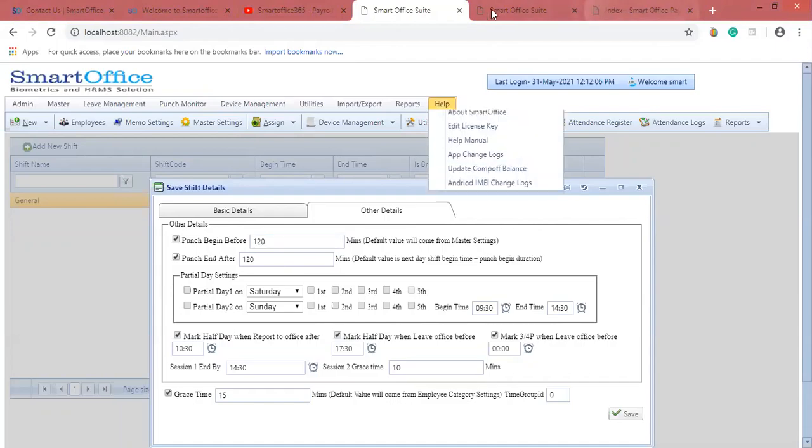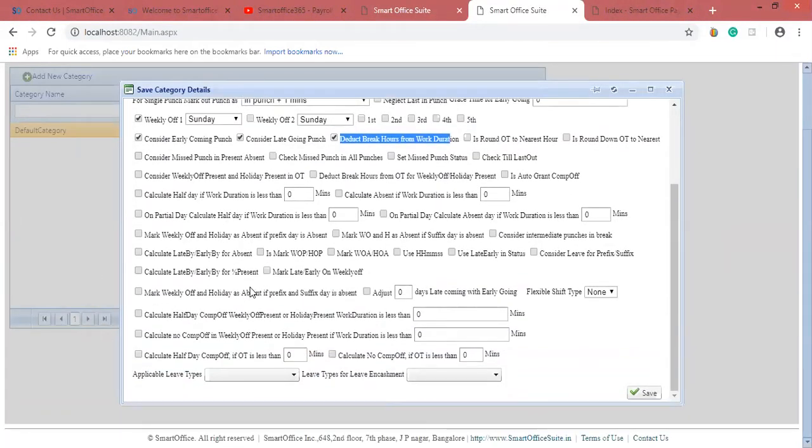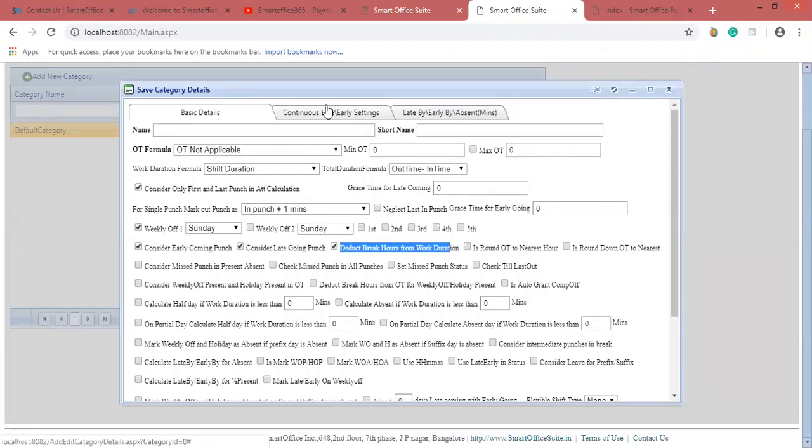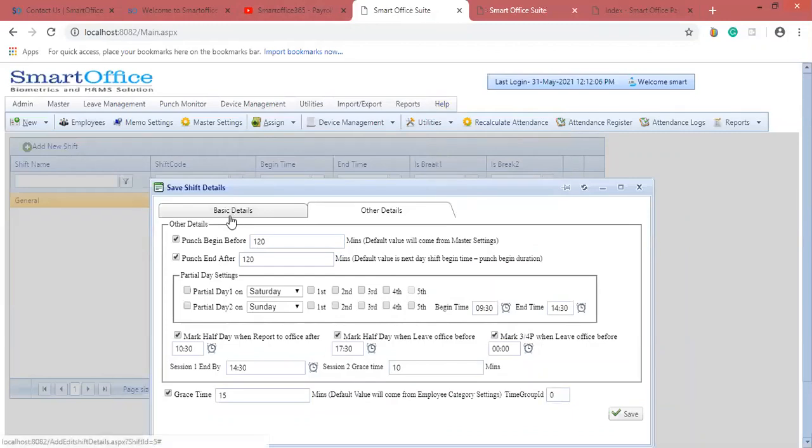Okay, so later if you have any deductions for less work duration or continuous early by, we can set it over here for full day, for partial day, so that we can set it in the category setting. So this is how the basic shift settings can be done.